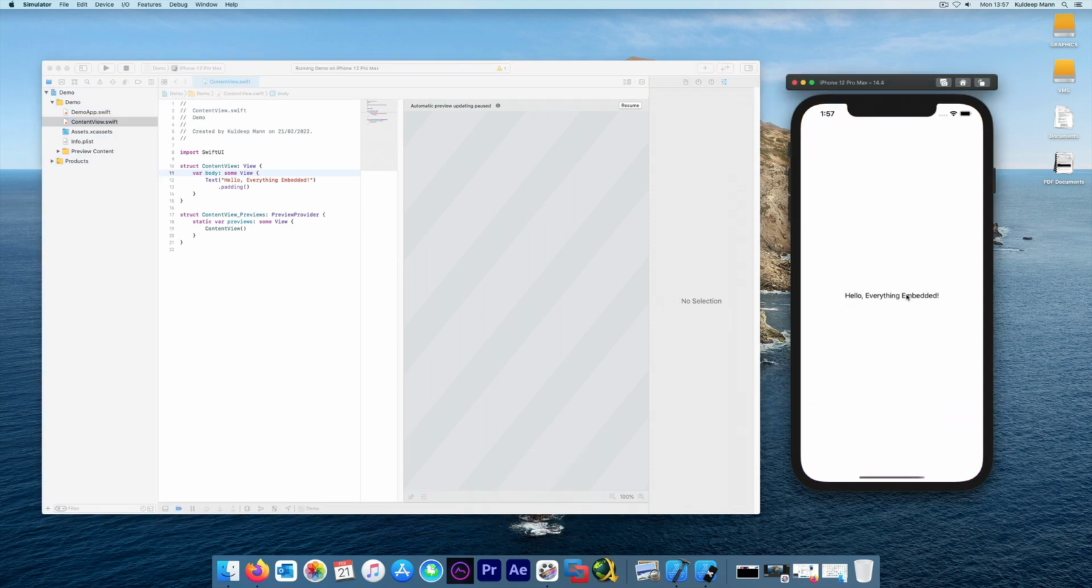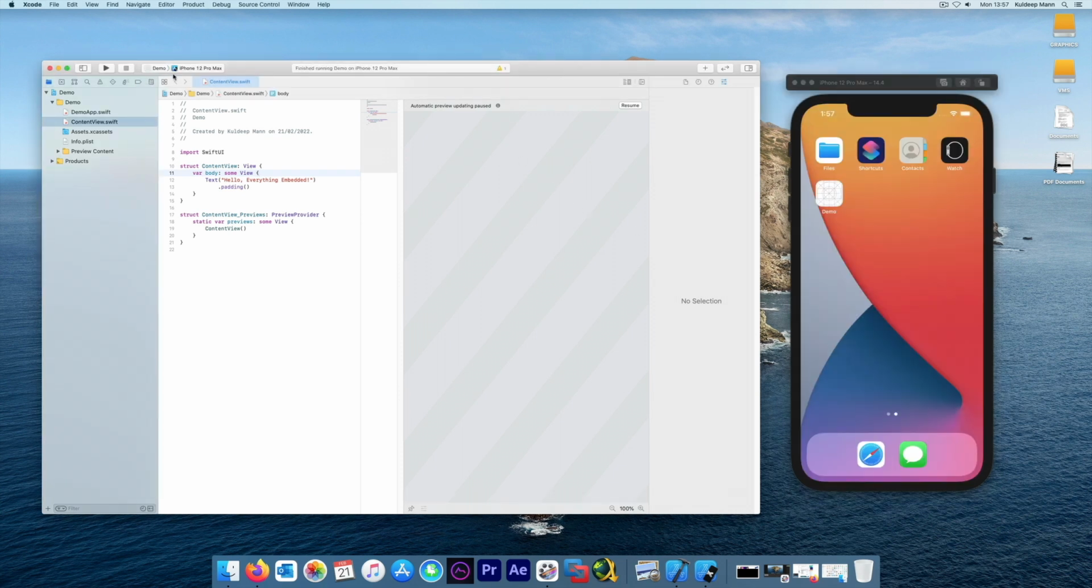So the text has changed now. So if you make some apps, this is how you test it on a simulator. So this is how we have tested it. What if I want to change the device?